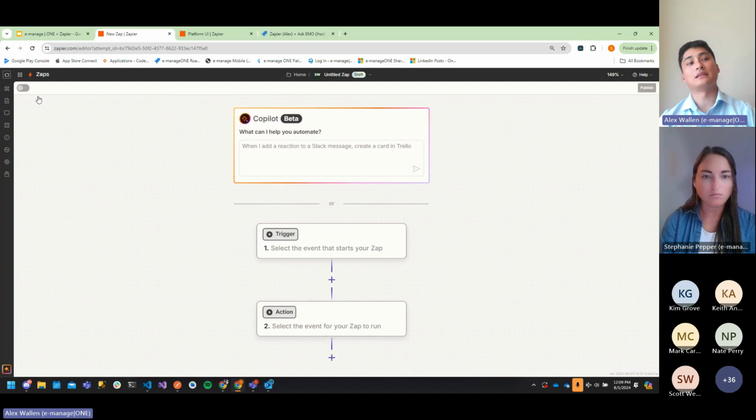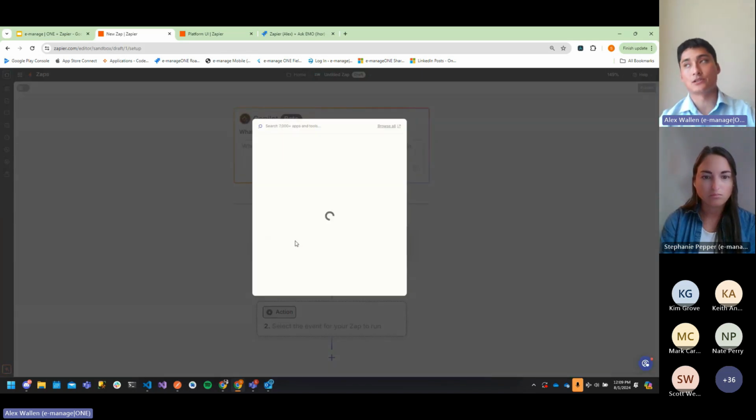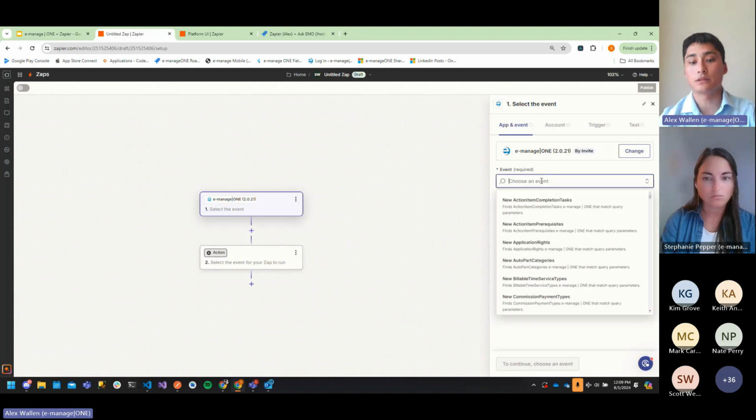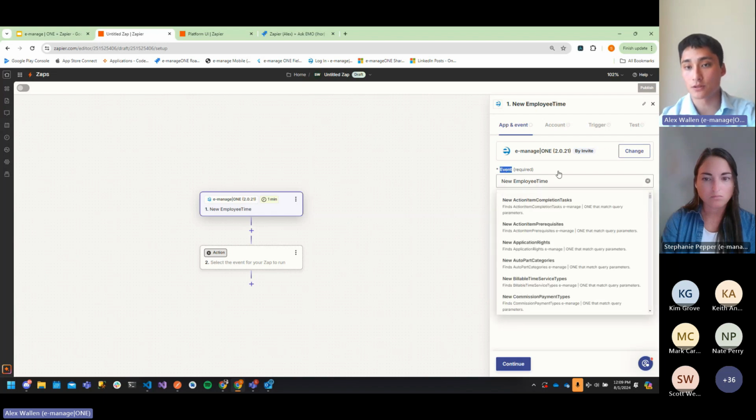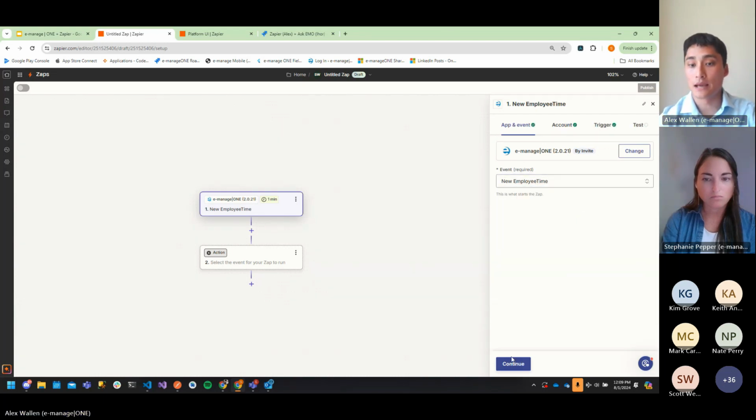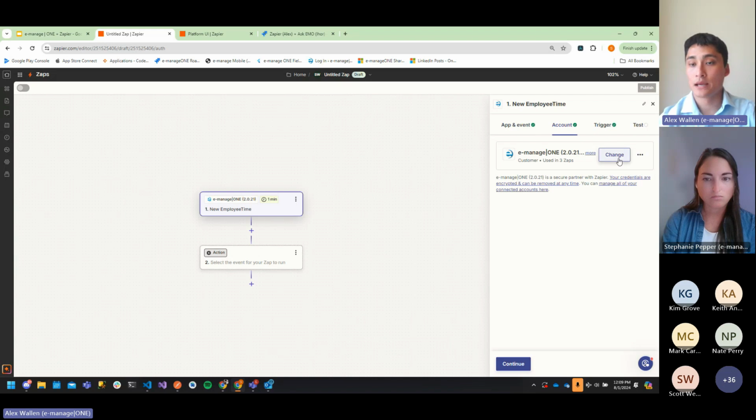Like I was saying, the event we want to respond to in eManage is a new time clock entry. It's actually called something different inside of everybody's database: employee time entry. So I'm going to say the event we want to respond to is a new employee time entry, and hit continue.